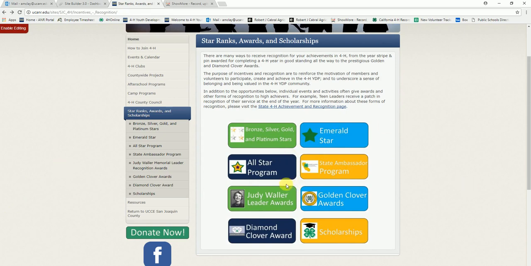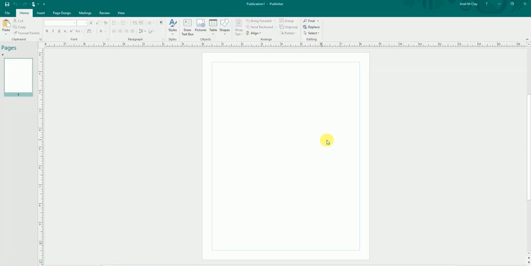So to make a button like this, I just used Publisher, so we'll open that up. And you can just draw a shape. Let's go with a square. Just put a square there.